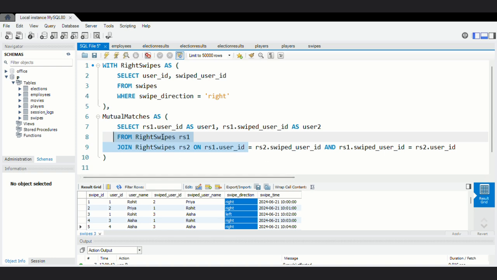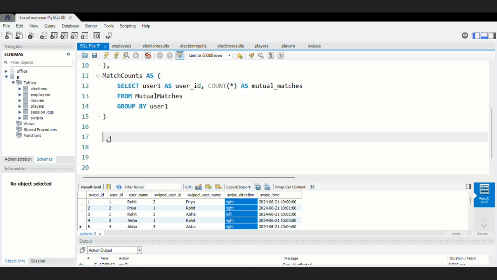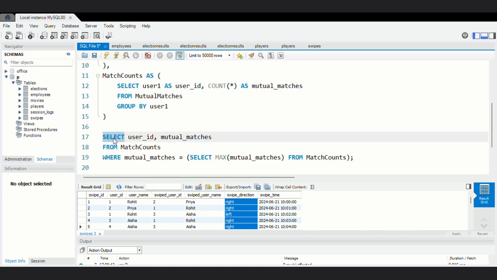On the table right swipes is equals to rs2.swipe_user_id. This is the common column, and then we have given the second common column, which is rs1.swipe_user_id should be equal to rs2.user_id, and this particular CTE will return the mutual matches. So now lastly we will give the select statement, and our select statement will be user id, comma, mutual matches from the table name, which is mutual matches, which we have created earlier.